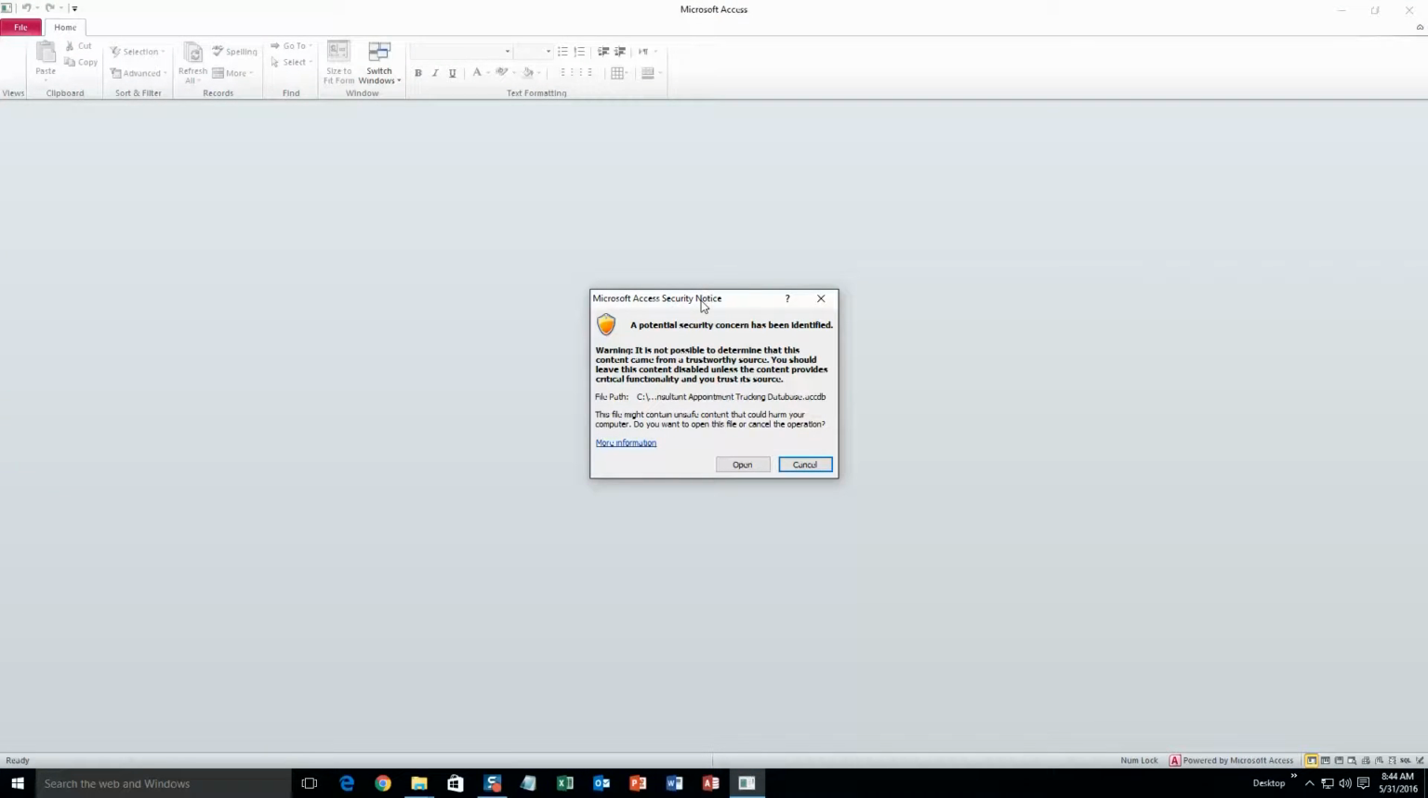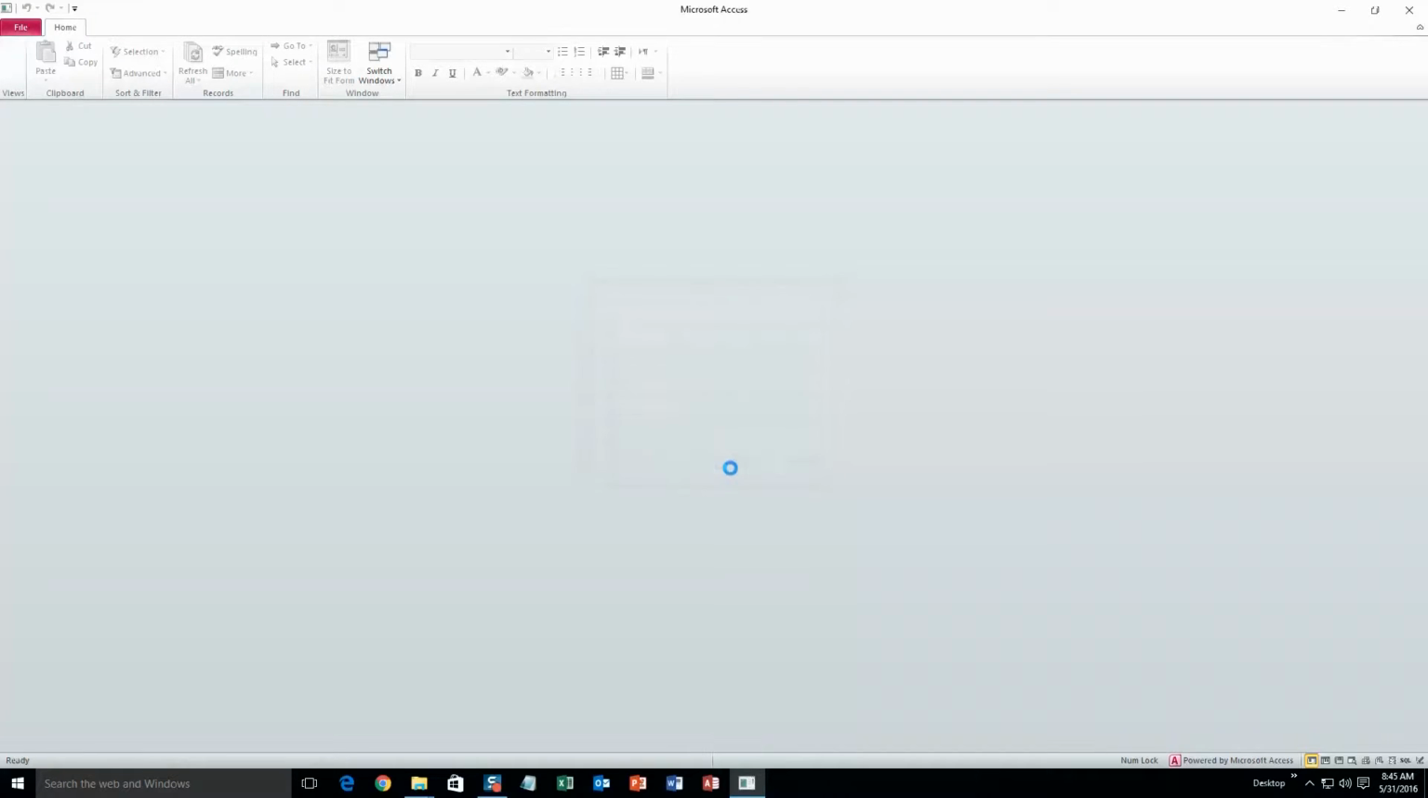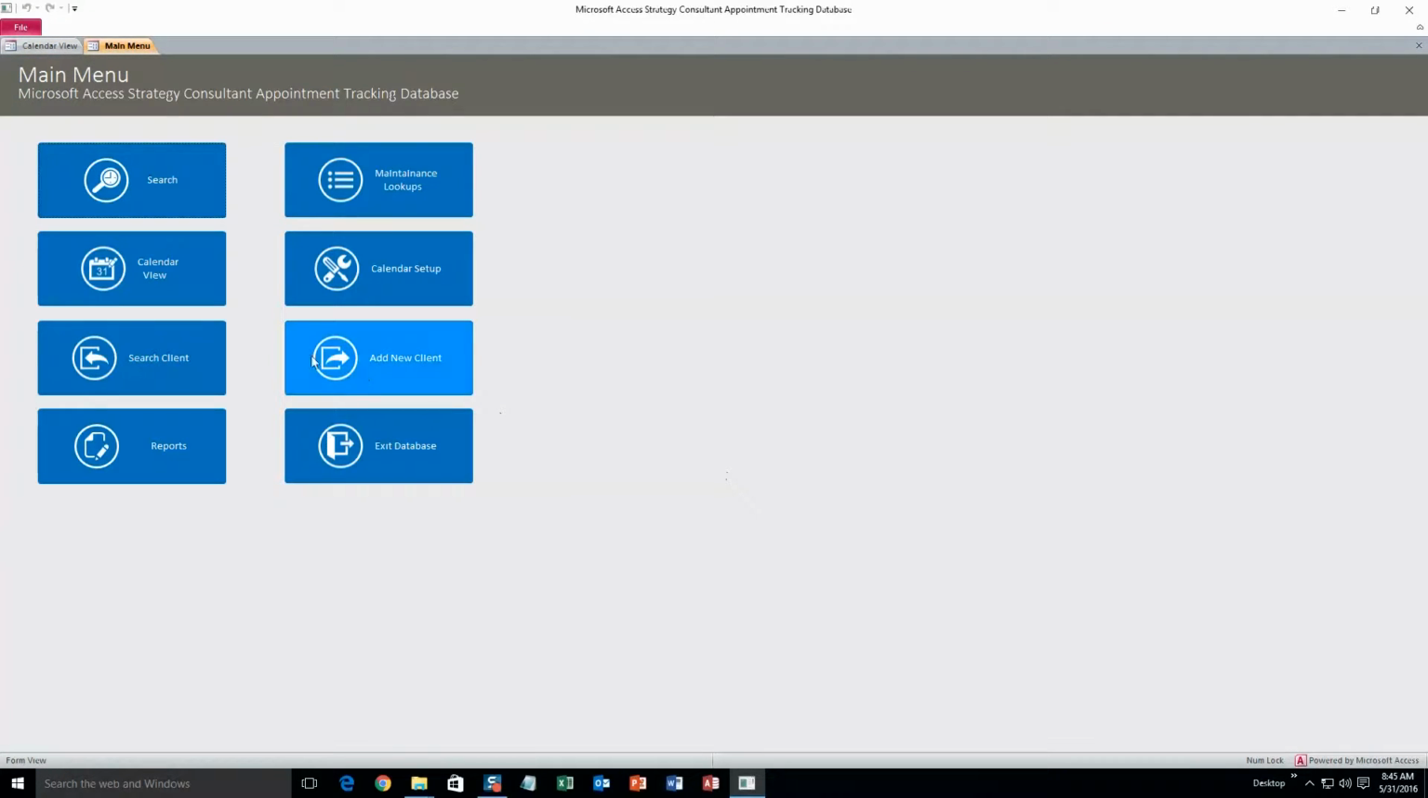Alright, and this is just a security notice that pops up, just alerting you that it is coming from the web, so it can be potentially harmful for your computer to open, but I can assure you that this content is safe. So just hit open. Alright, so this is the Strategy Consultant Appointment Tracking Database. To start off, we'll do Add New Client.